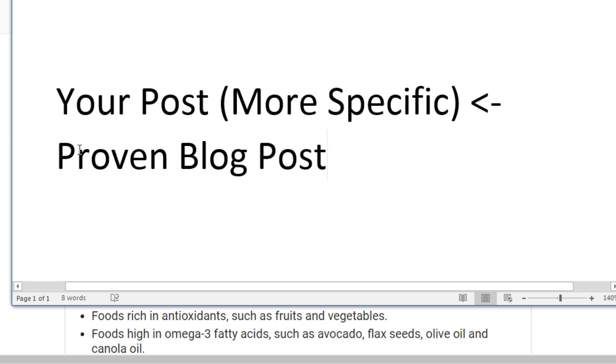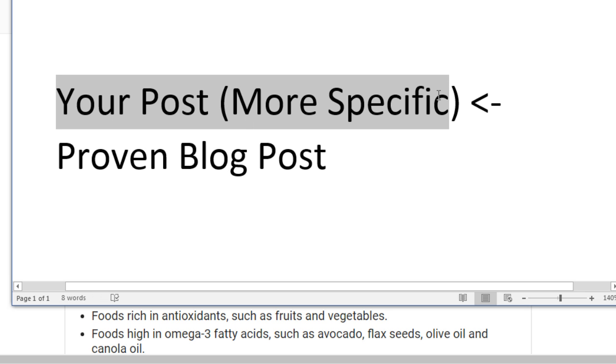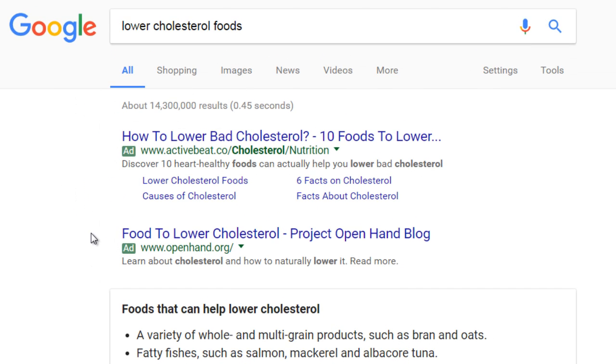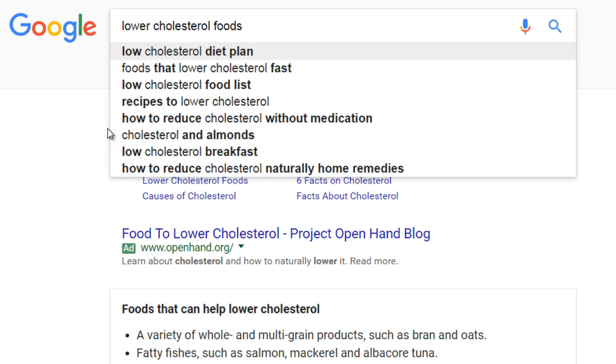So we find that proven blog post, and then what we do is we can break it up. So this one proven blog post could essentially become 10 or 15 or 20 even smaller blog posts that are actually more specific. So let me show you this in action. This is super, super easy to do. We're not plagiarizing by any means, so I just want to make sure that is clear. So let's move on and let's talk about lowering cholesterol again.